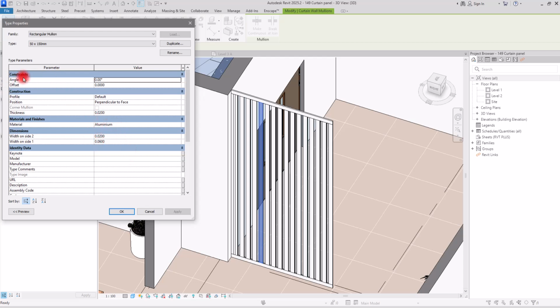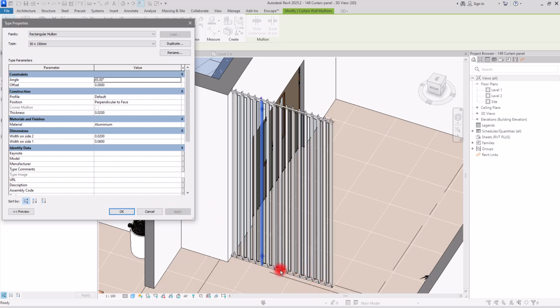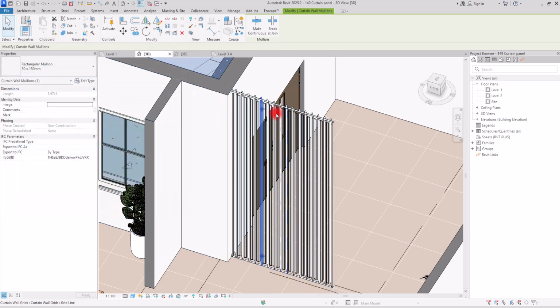I also want to change this angle. We can go with 30 degrees, 45 degrees, or any other value. I'm going to go with simply 45. And if we apply, we can see it in this section. Click on OK.